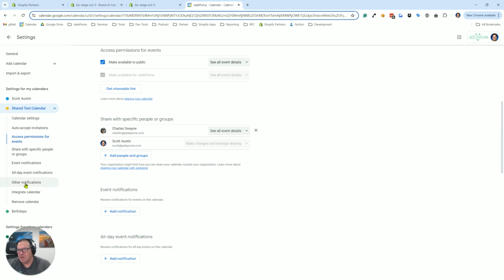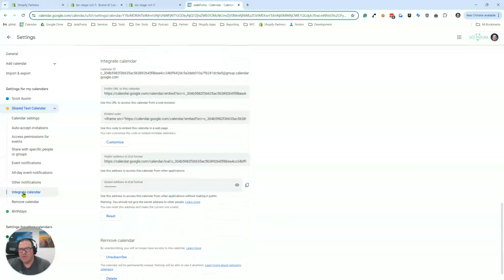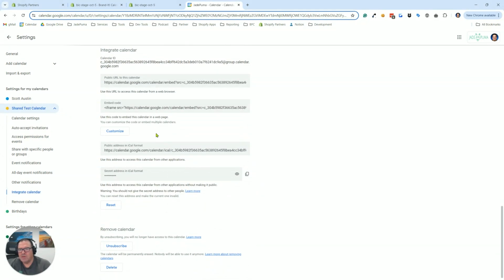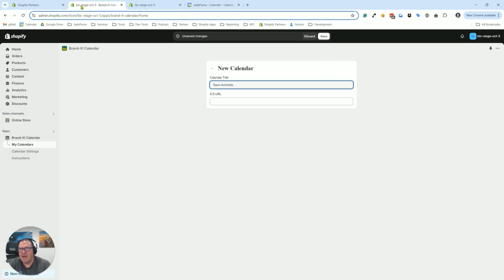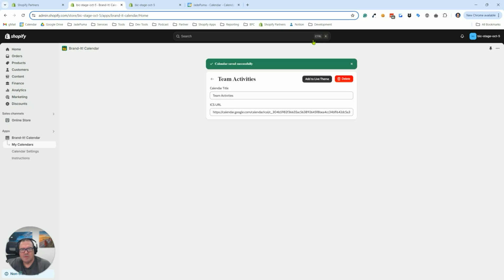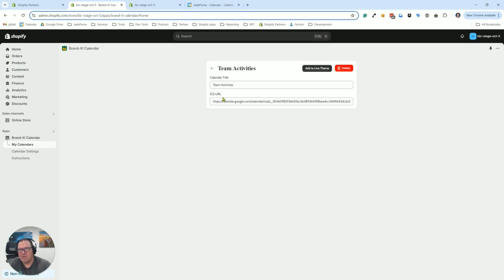And then the next thing you want to do is go down to Integrate Calendar, and now you'll see the iCal format right here. So you want to grab this URL, so you want to copy that. Now you want to go back to the app in the Shopify admin and just add that in. And then save. So now we have that setting set up.